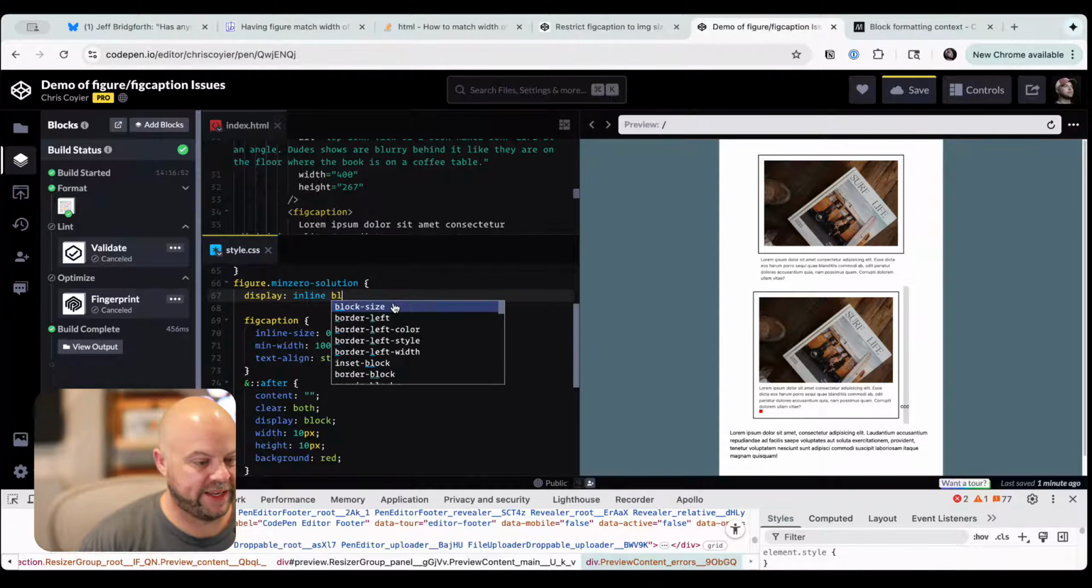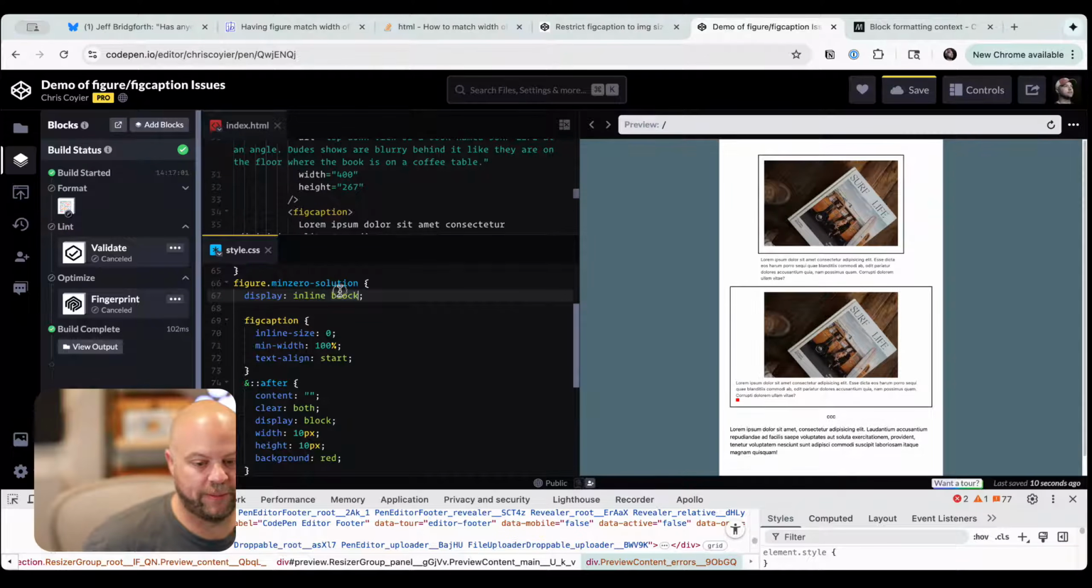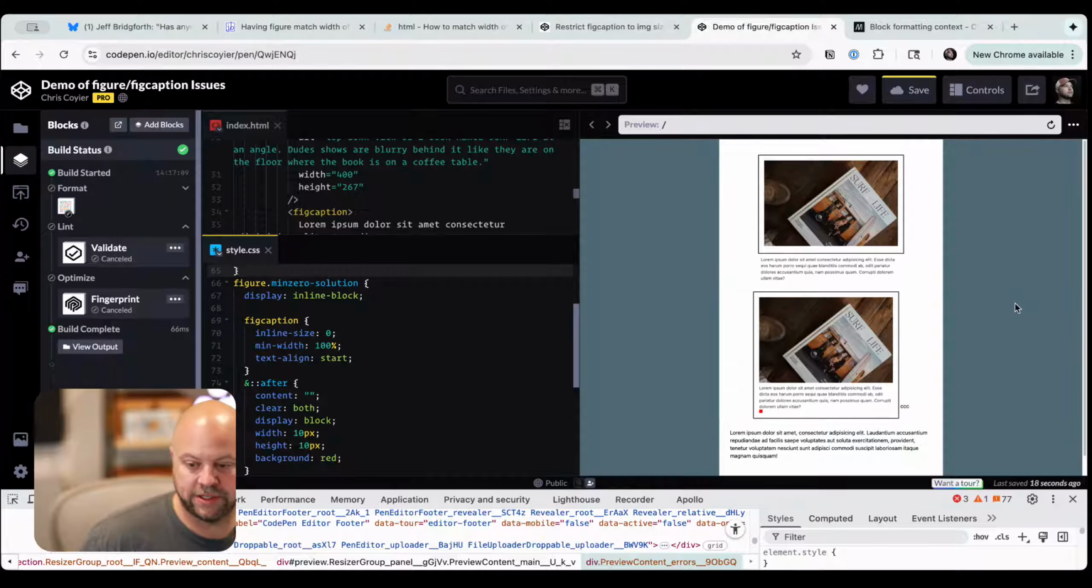And can't you put a space in this now? That's the new cool way, is that display is actually a two-property syntax. Ooh, apparently that doesn't work. Or maybe it's not. There is a two-property display value. I just don't get it.